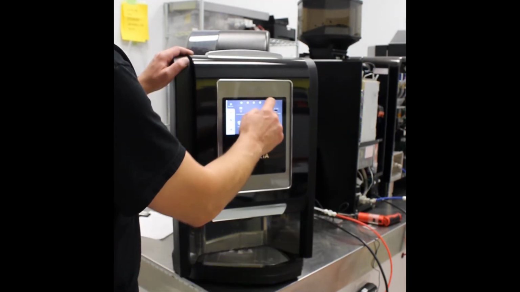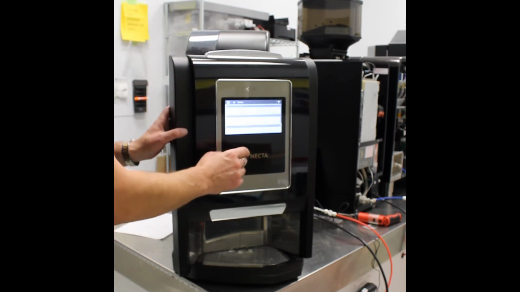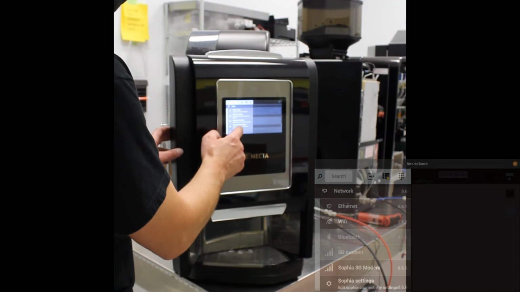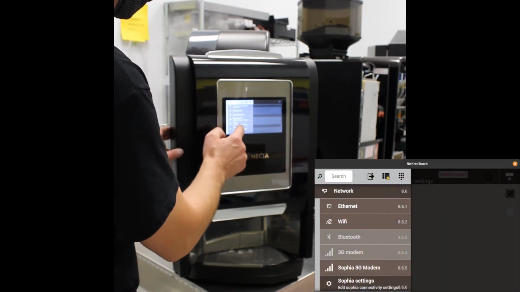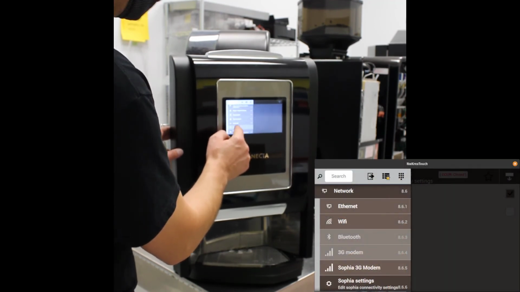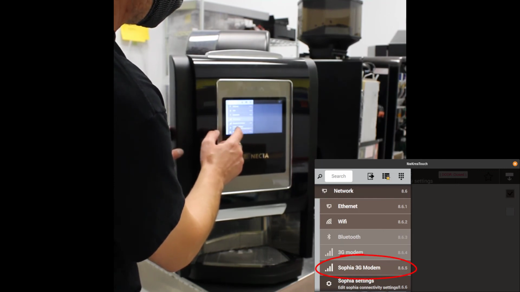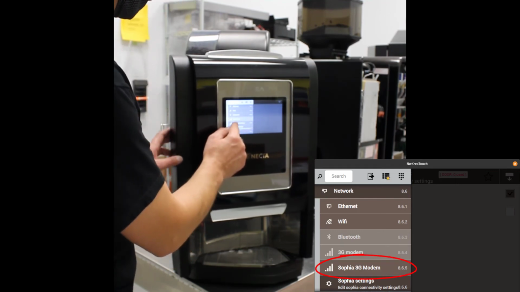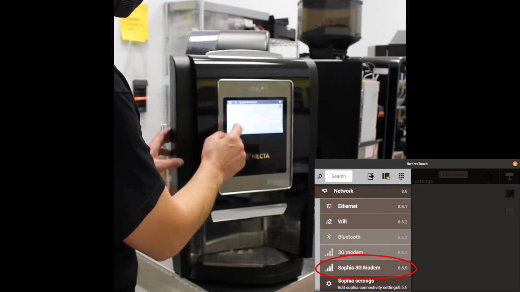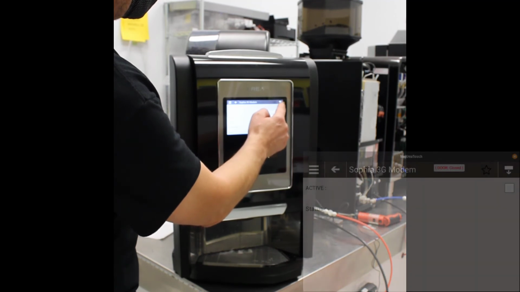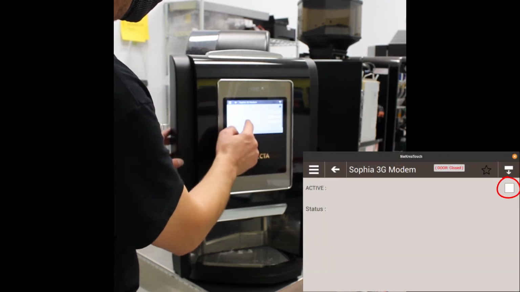So again, you go under service mode. You go to 8.6.5 System, network, Sophia 3G network, really important. And you activate it if there's no check mark.